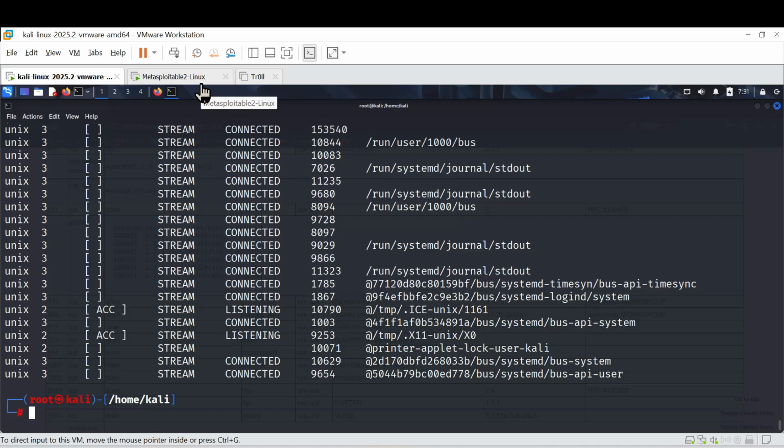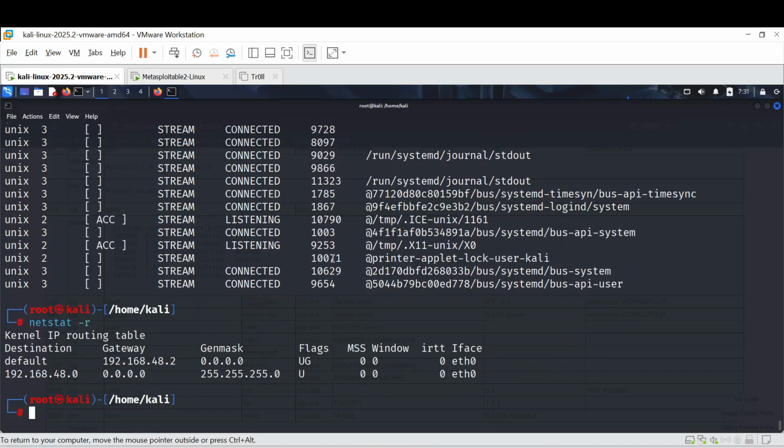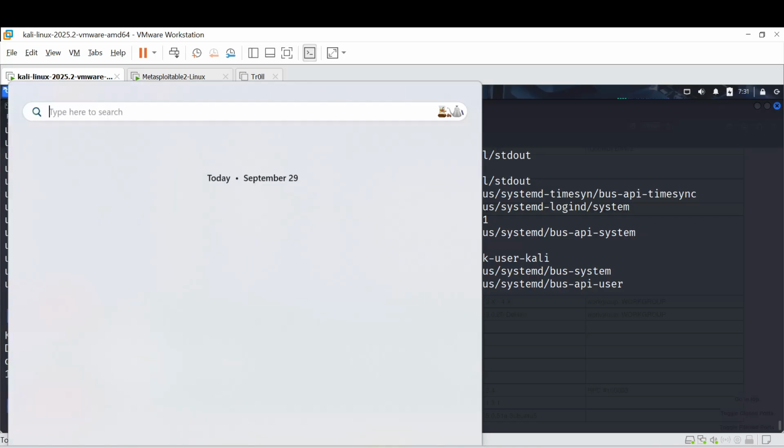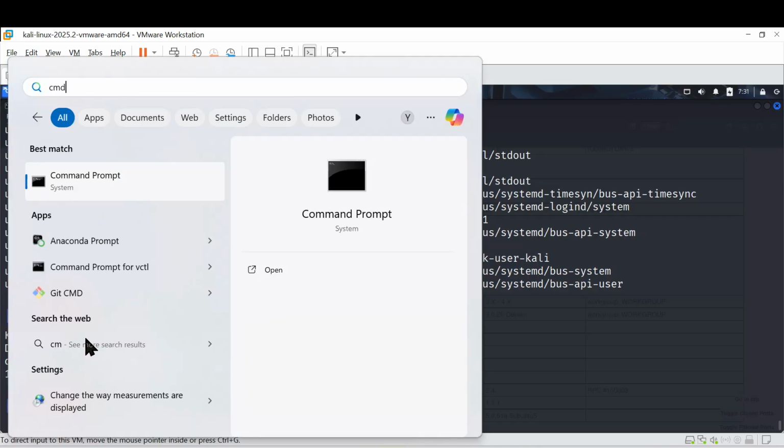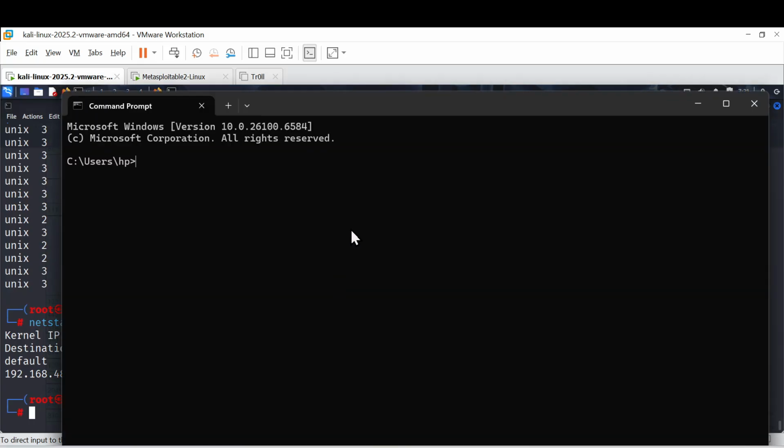If you want to find information about the routing tables, like what devices are connected, we can simply write netstat -r, which is specifically for the routing table. And here you can see we got this .2, right? Similarly, we can also use the command prompt, right?